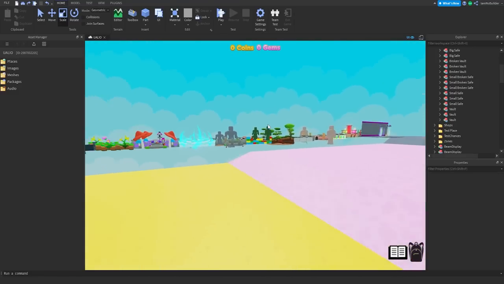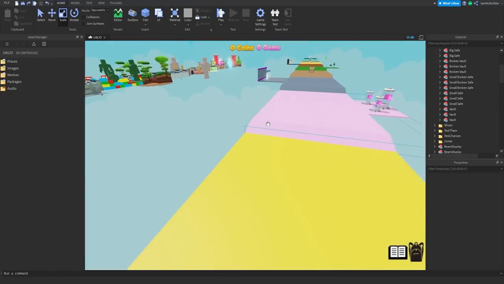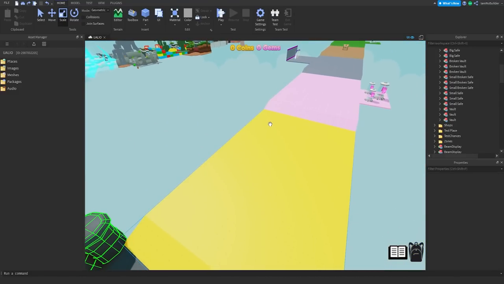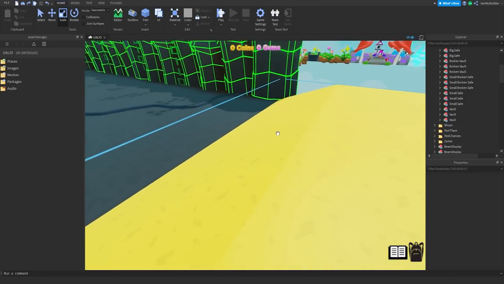Today, what we're going to be doing is making another zone in our game. I don't even know how many updates worth of content the game already has, but yeah, we're going to keep grinding it out. Today, we're going to be doing an electricity zone, alright?